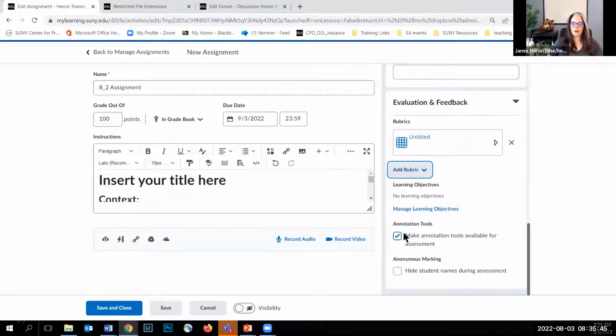And then you can leave this as the default if you would like to use the built-in annotation tool here within Brightspace. And if you would like to do anonymous marking, which means you don't know which students' submissions you're grading until everything's graded, you can select here.